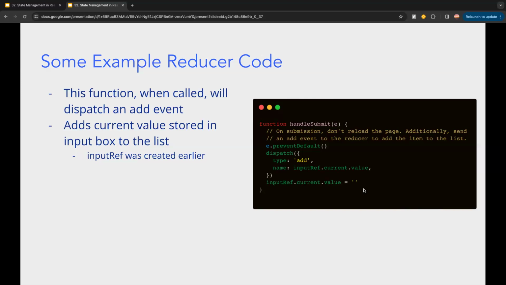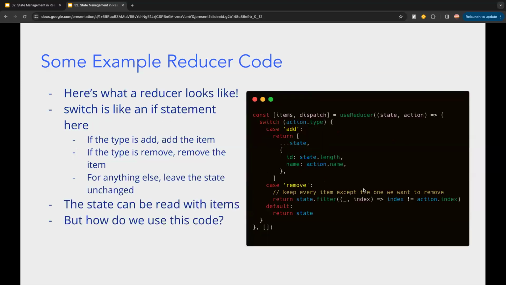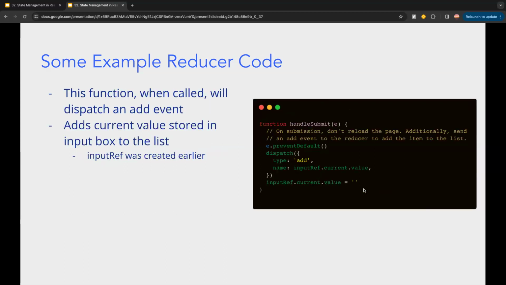So just to recap, we call dispatch with add here. That's going to give us back our existing state with the addition of this new item. It's going to be at some unique index, which is the current length of the list. So the indices will go 0, 1, 2. If the current length of our list was 2, then this new thing will be at index 2. And the name, again, is whatever was in the input box.